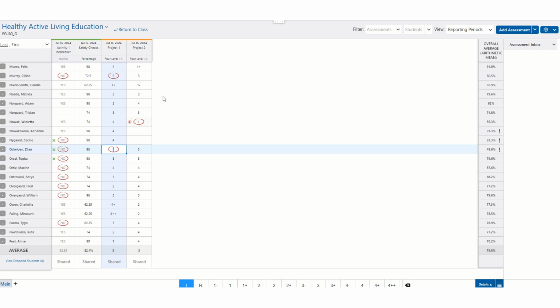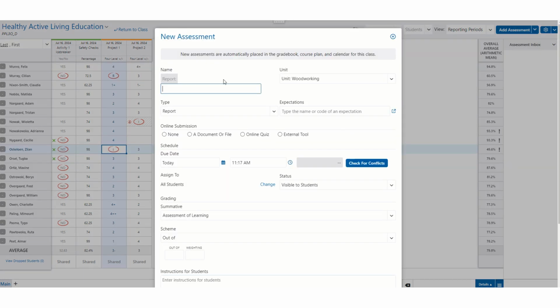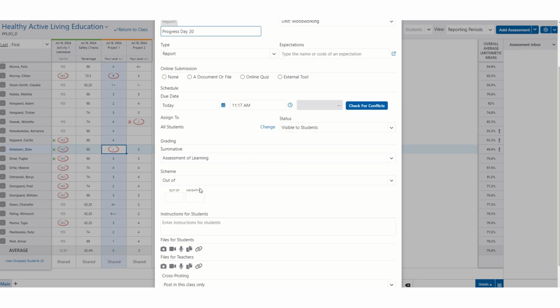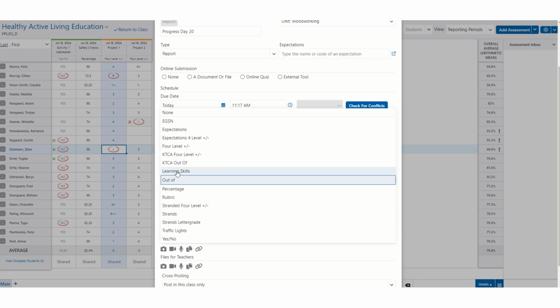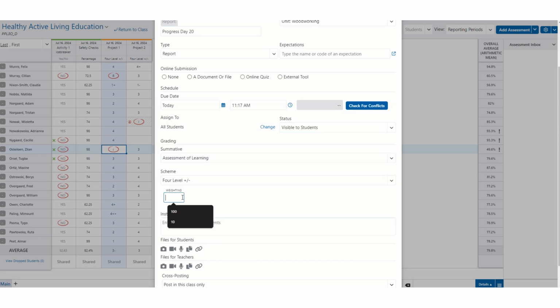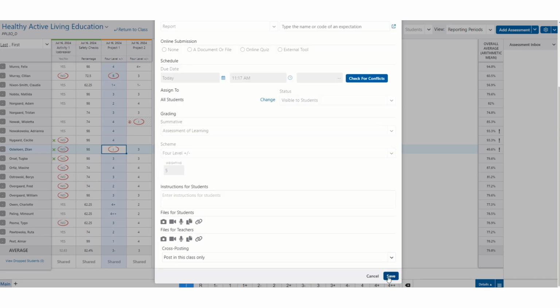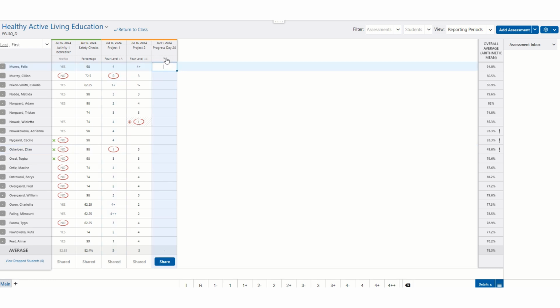The only other thing I'll say is some of you may not have marks yet. Some teachers have told me, you know, I don't have any marks in there, I just want to give an overall. So if you don't have any of these, you can actually go add assessment, go to report, and make an assignment entry called progress day 20, right? And we'll say it's assessment of learning. We'll just say 4 level, and we'll give it a weight.